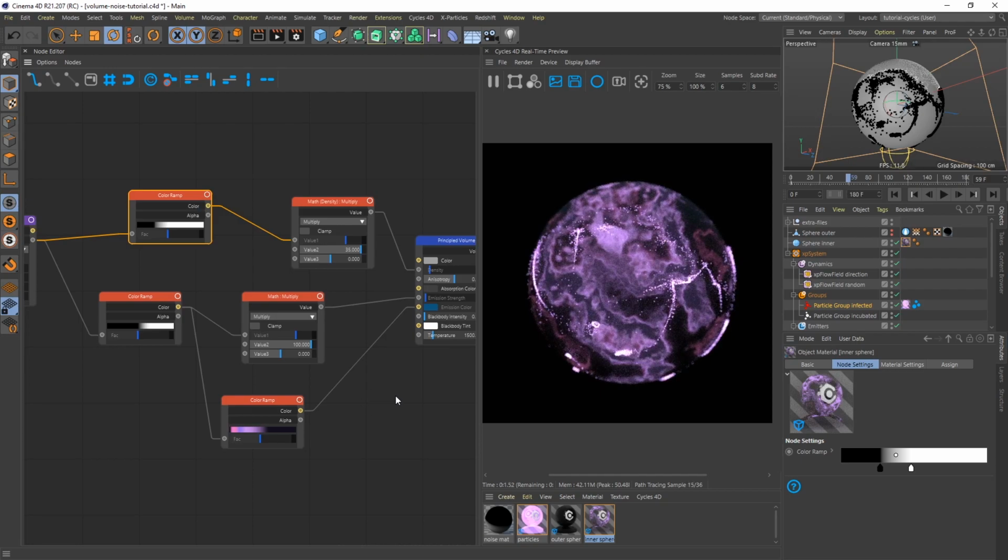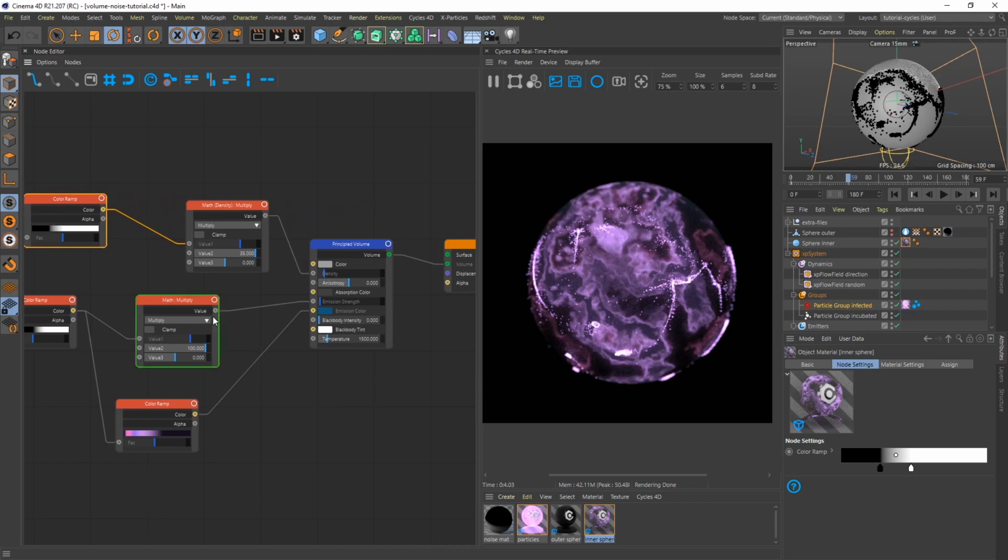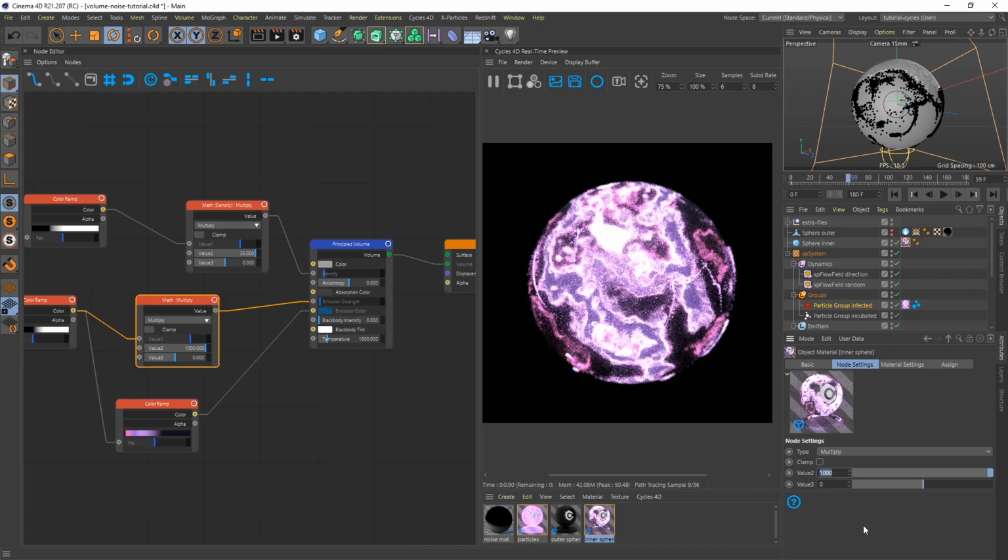And as I mentioned, this is meant to be seen through the crust of the outer sphere. That's why the intensity is so high. So let's go back to this math node and increase this to 1,000 again. Like so.